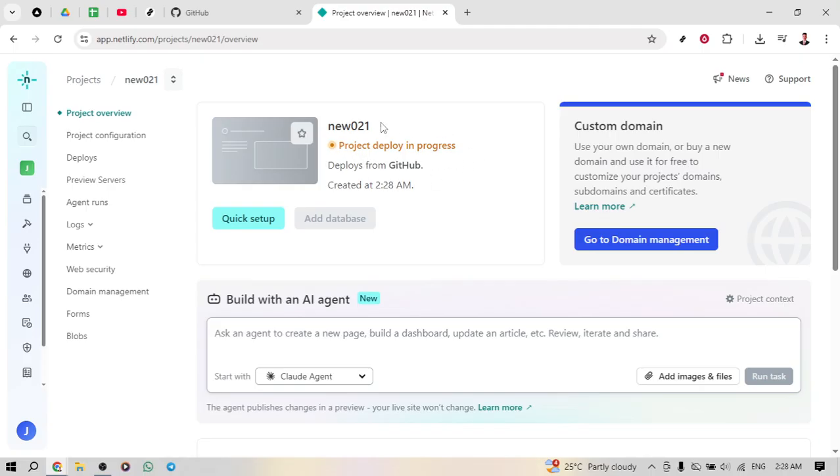With this setup, every push you make to your GitHub repository will automatically trigger a new deployment on Netlify, keeping your website up to date with your latest changes.